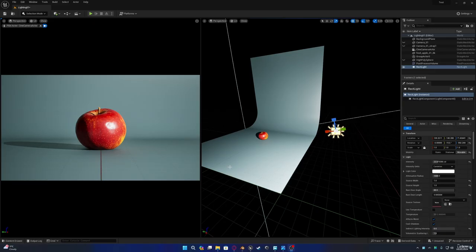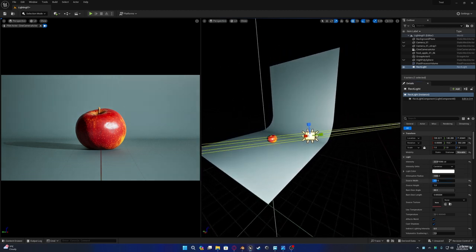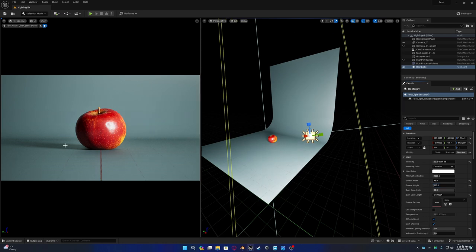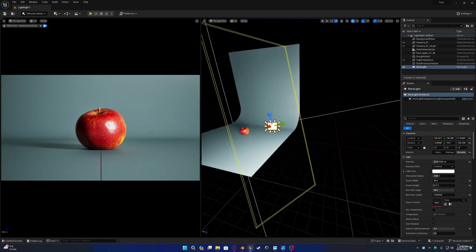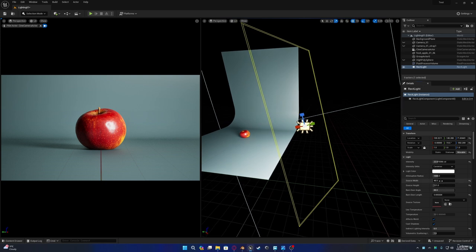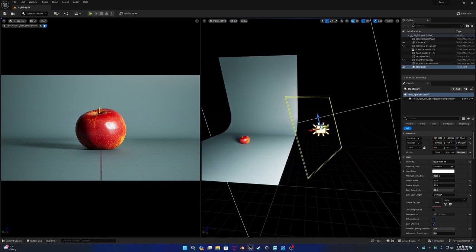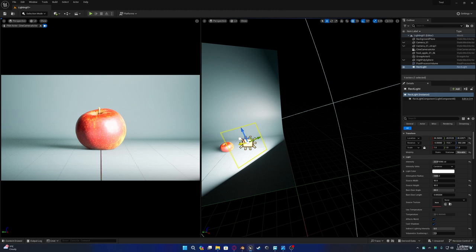So this is how this apple would look if it was lit by a really small light. And if we make the light much bigger, you can see the shadows get much softer. And this depends on the distance. So if we make this light like this and we move this closer, you can see the shadows getting softer.